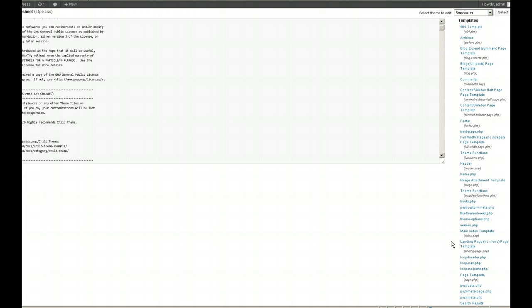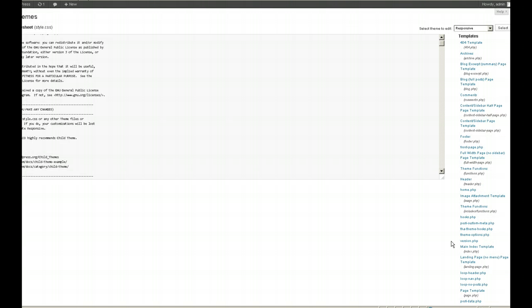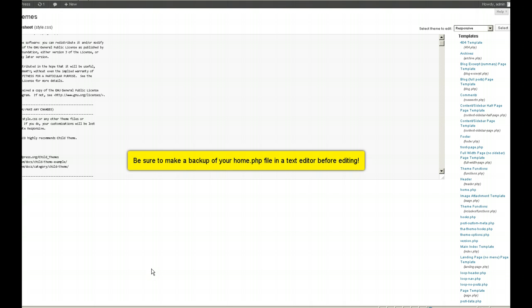Alright, so in this case what we're going to be doing is working in the, for you folks at home, it will be the home page, home PHP file. Okay, home PHP file.